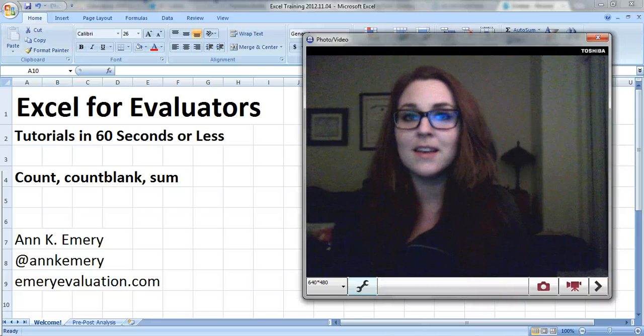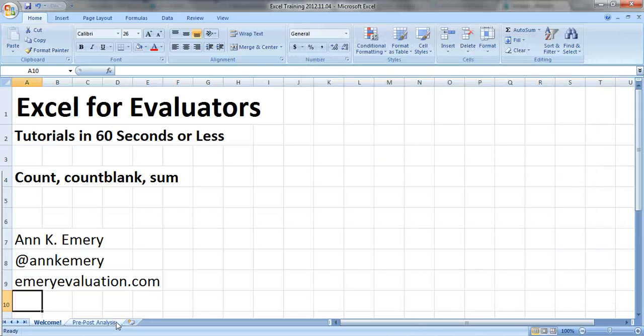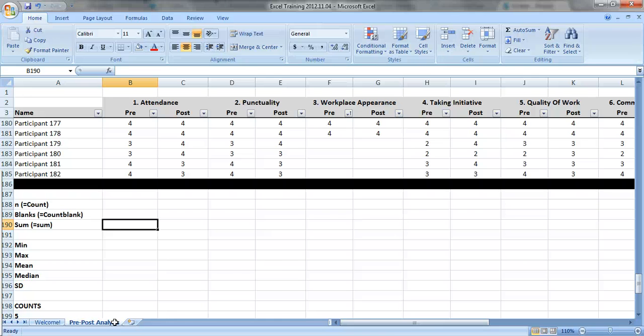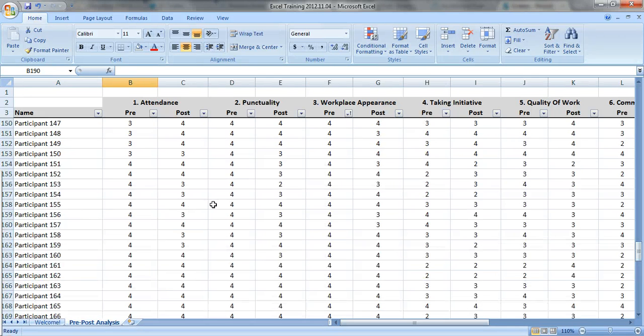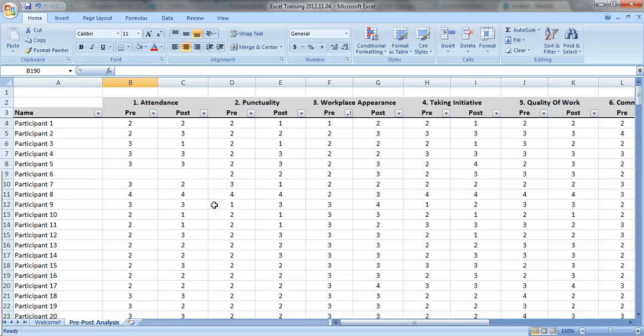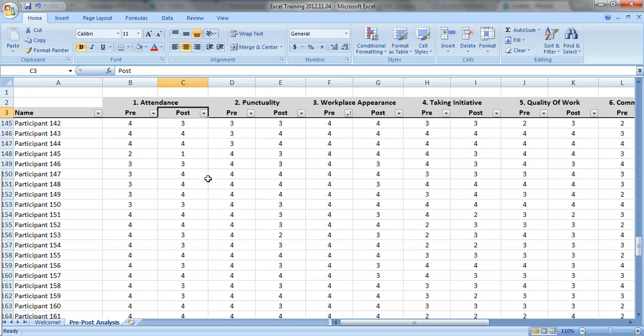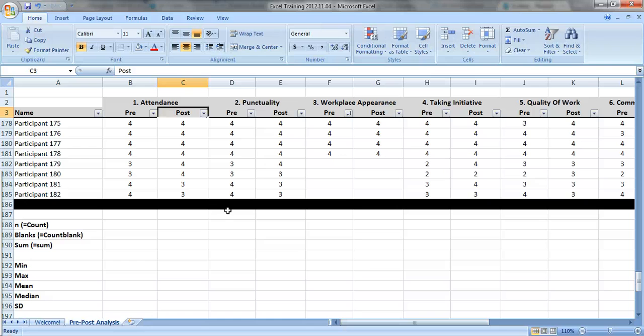It's about count, Countblank, and sum. Here's our data set. It's a typical pre-post-test analysis. Youth were rated at the beginning and end of a job training program, so they're rated on their attendance, punctuality, workplace appearance, etc. We've got their pre-test scores in one column, post-test scores in another, and you can see this data set has about 182 people.